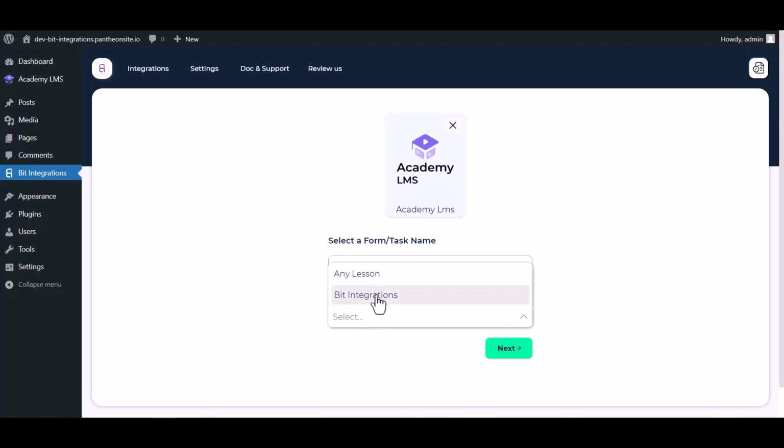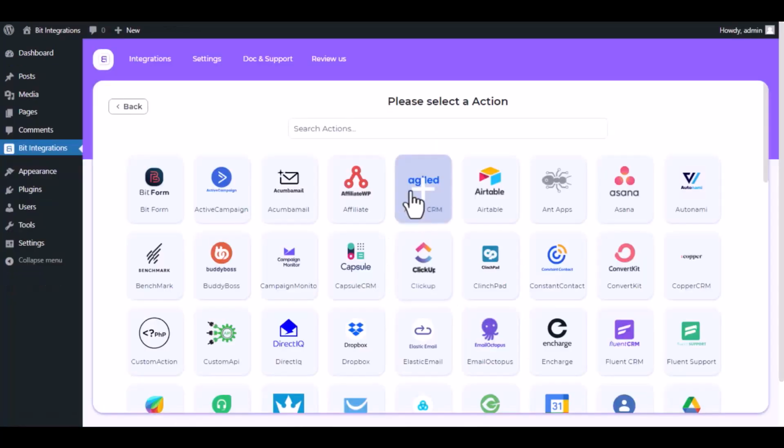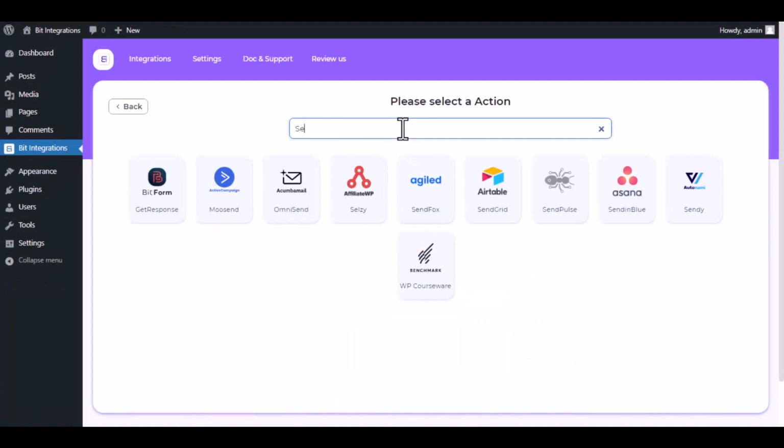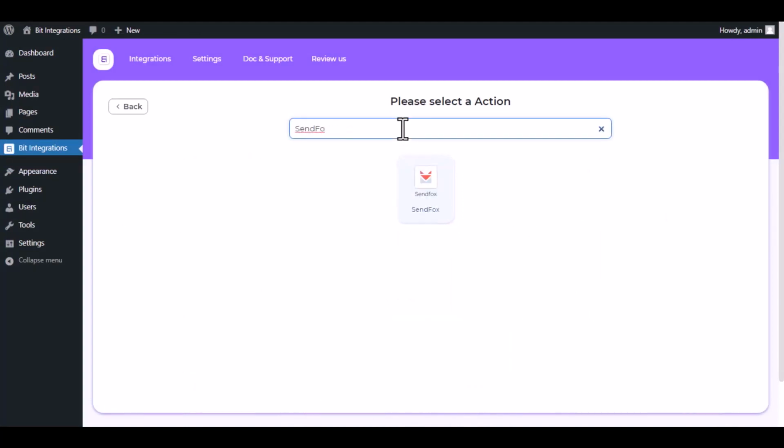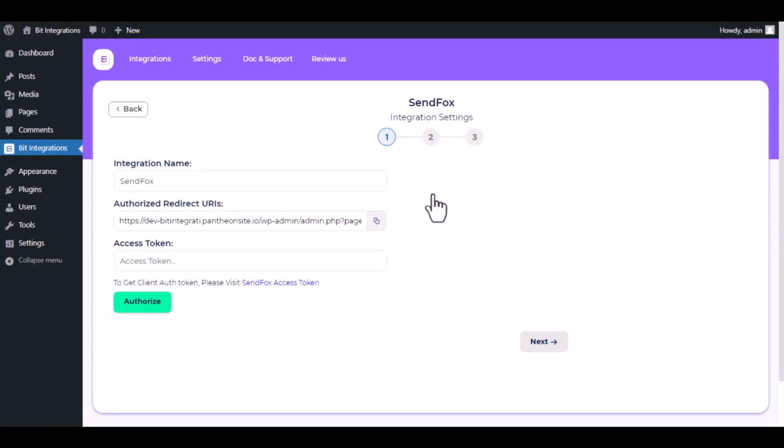Choose lesson. Next. Now here search and select SendFox. Here, give a meaningful integration name as you want. To get the client auth token, please visit SendFox Access Token.